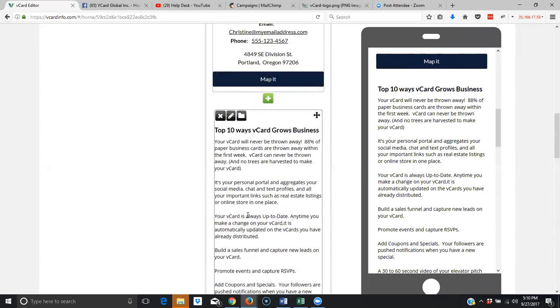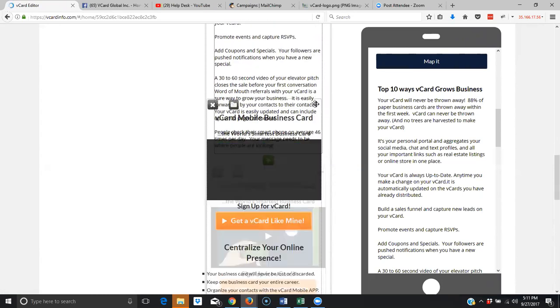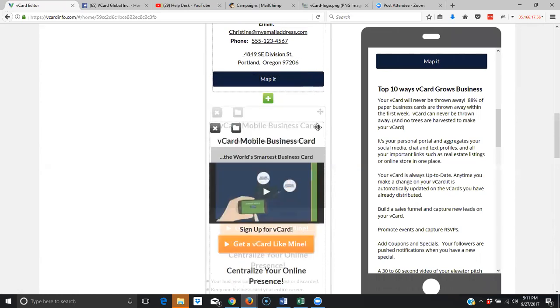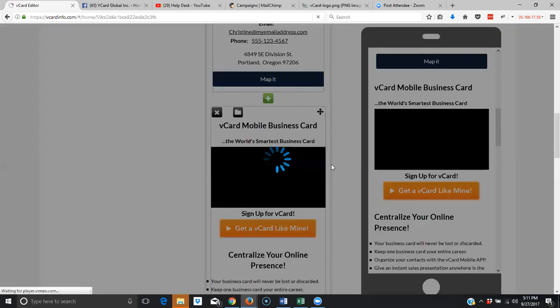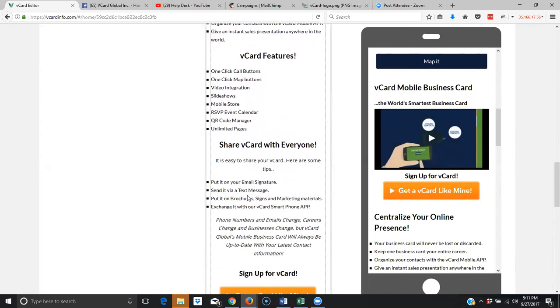And maybe I want to have that video up a little higher. So we have these up and down arrows that you see here. This actually allows you to move blocks around on the card. You see how I moved that? So up and down arrows allow you to move your blocks up and down. So we've got this. This has got the video, and you can add that onto your vCard marketing card.